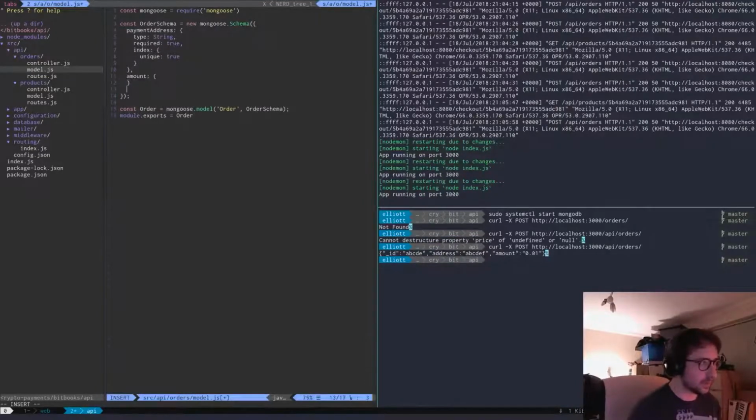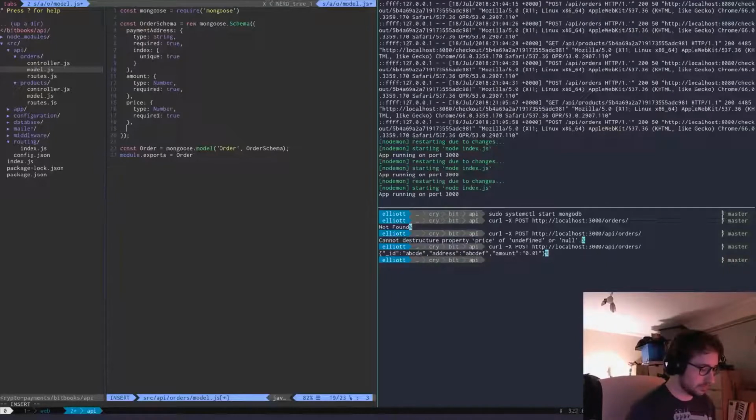Now amount is very different from price, but it's a similar metric. So here we can do type. I think we want to have this as a number. Required is true, index. We don't want to index it, we'll leave it at that. We'll have the price. Now this will also be a number. Required true, make sure all of these are set. Then we've got our price, we've got our amount, got our payment address.